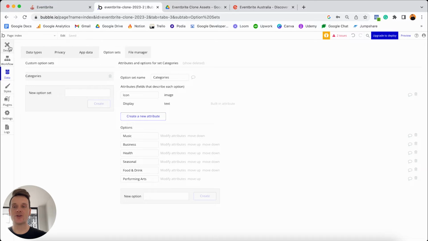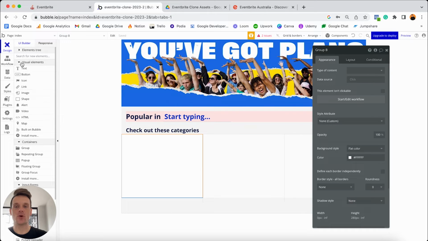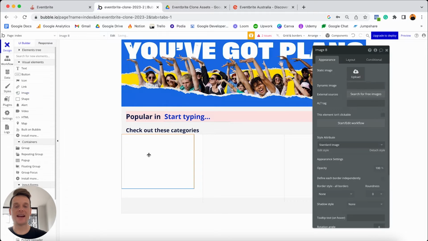So what we're going to now do is just jump back into our design tab, and inside of our white group, we're going to add an image element, and of course we're going to now display the icon for each category. So if we scroll on up to our visual elements, what we're going to do is grab an image element and add that into our group.